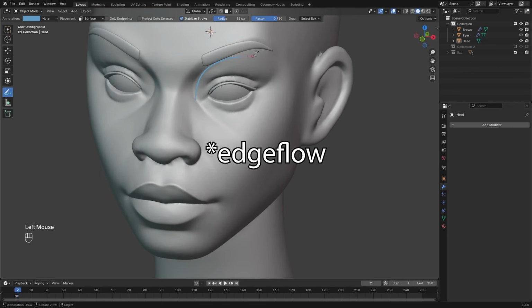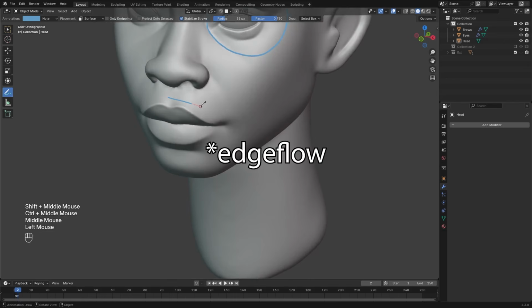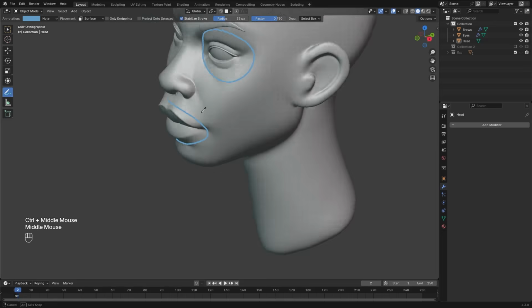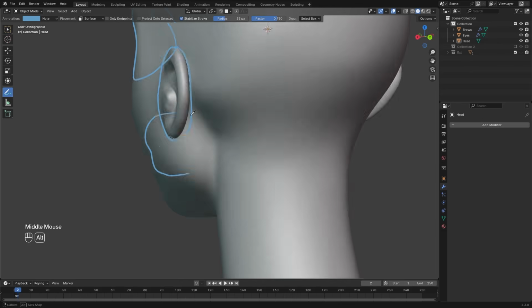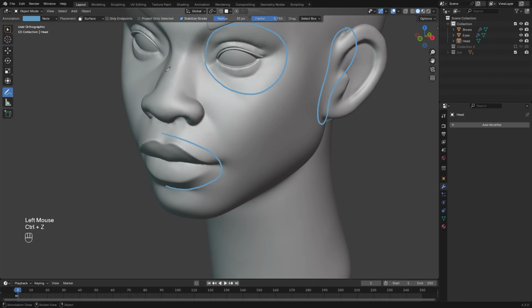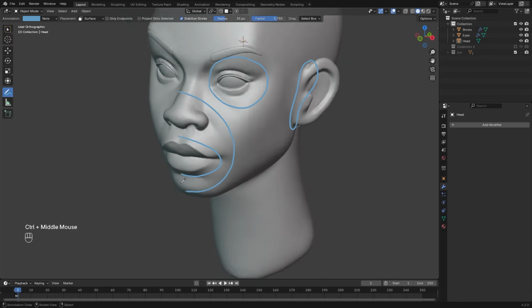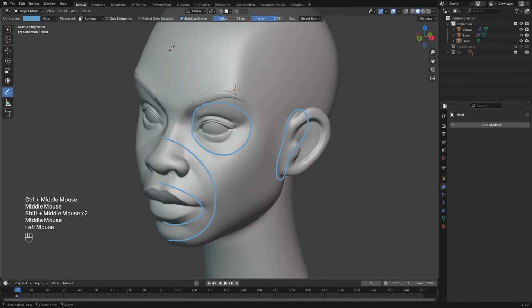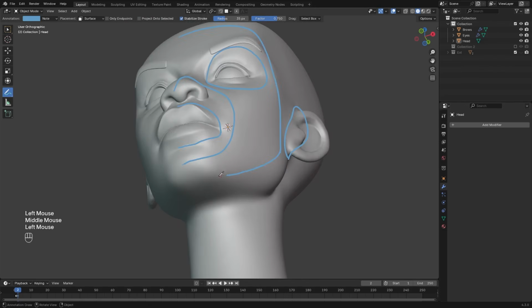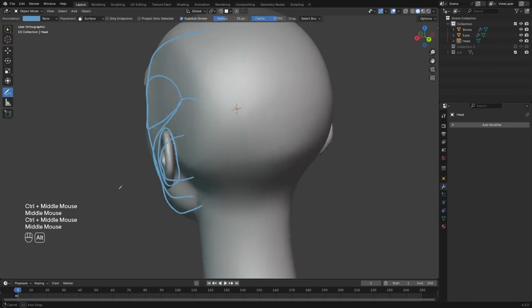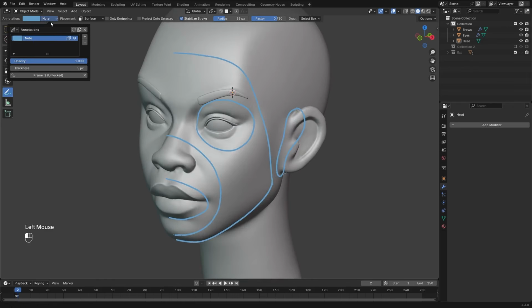So we need proper edge loop around the eye, like so. And then we need proper edge loop around the mouth. We need proper edge flow also around the ears. We need proper edge flow from the bridge of the nose down to the chin. And then we need proper edge flow that comes from the forehead down to the jaw and comes back over the chin, like so.